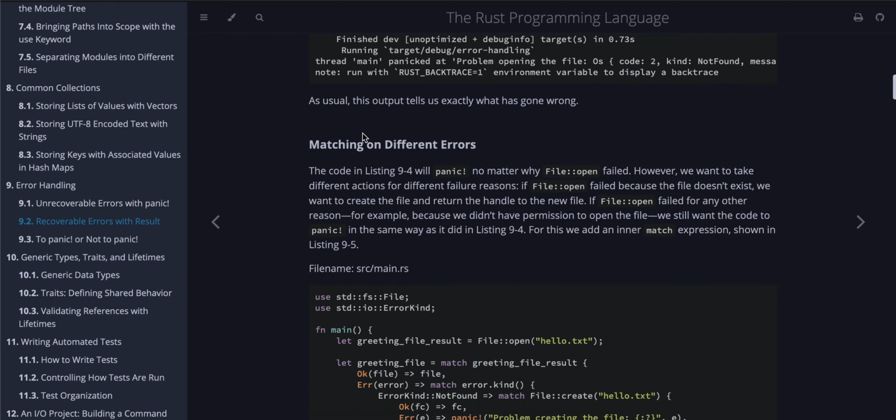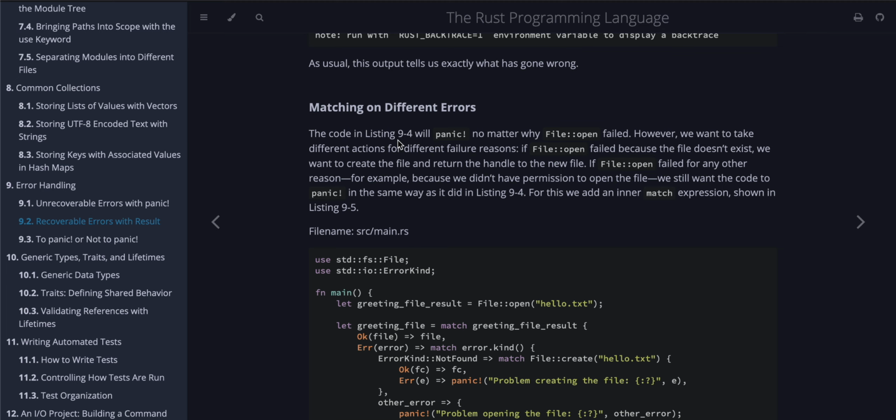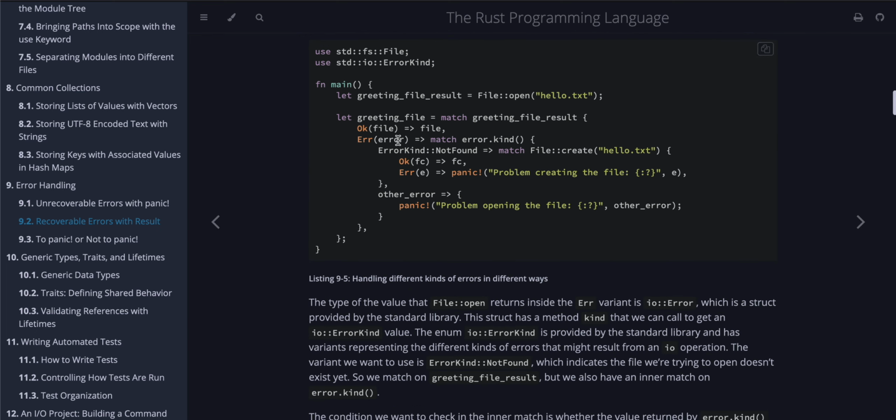Matching on different errors. The code in Listing 9-4 will panic no matter why File::open failed. However, we want to take different actions for different failure reasons. If File::open failed because the file doesn't exist, we want to create the file and return the handle to the new file. If File::open failed for any other reason, for example because we didn't have permission to open the file, we still want the code to panic in the same way as it did in Listing 9-4. For this, we add an inner match expression, shown in Listing 9-5.